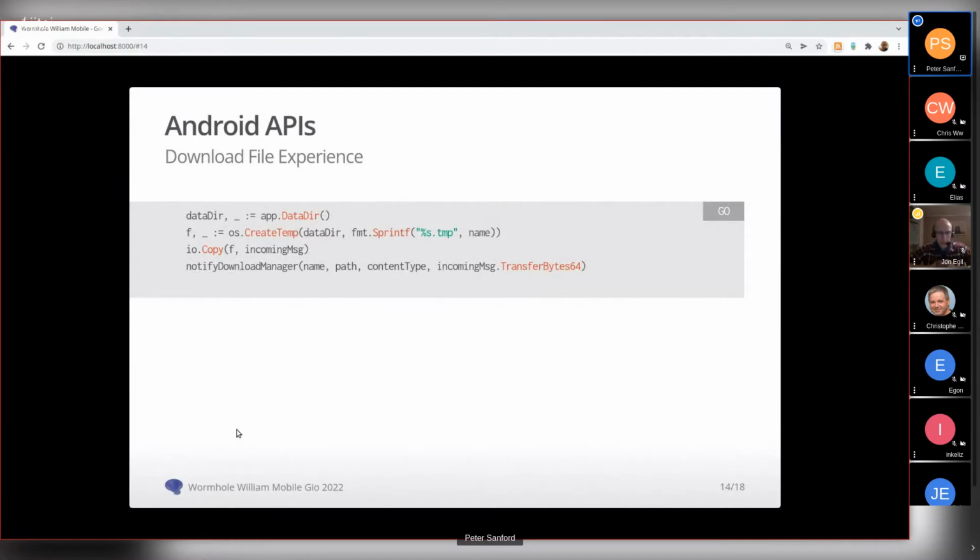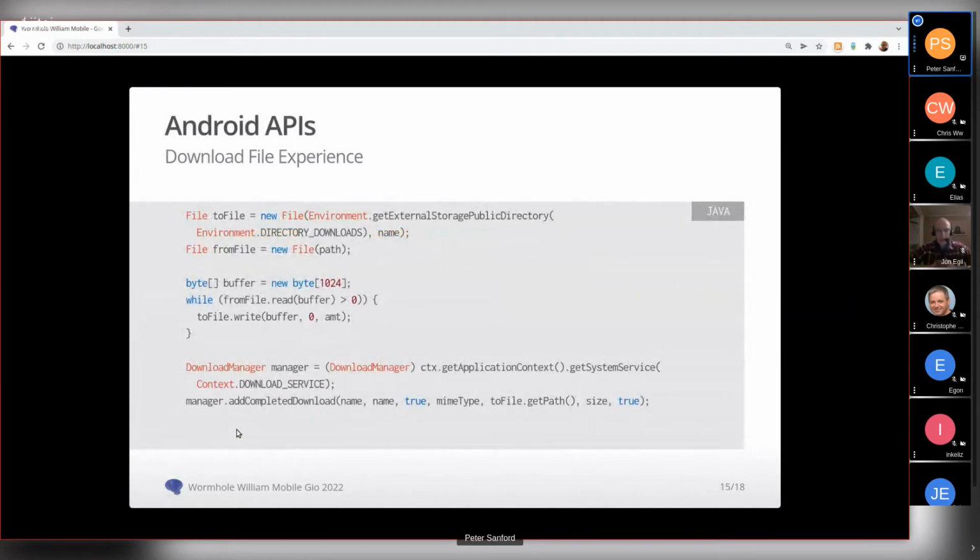So for this direction, we do something very similar. We start in Go, where we'll write the file to a temporary directory in the cache, and then we call into our Java code to notify the download manager. And this again does something very similar, where we copy the file from that app cache directory to the actual downloads directory, and trigger our download manager to say this file exists, so that it shows up, and it also gets the file successfully downloaded notification.